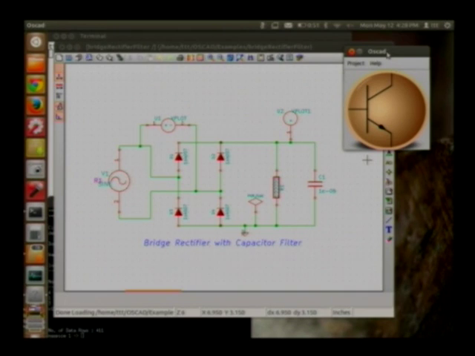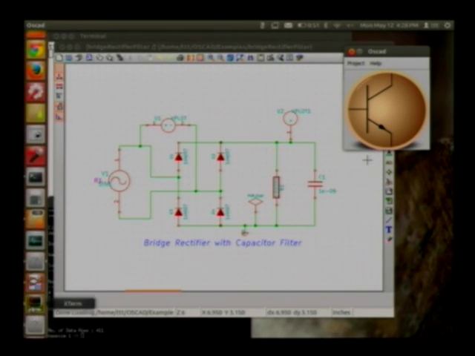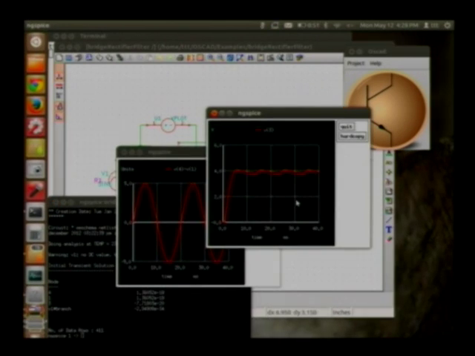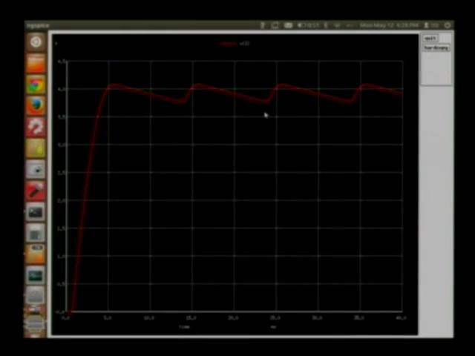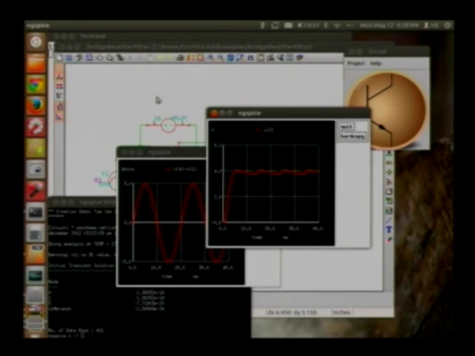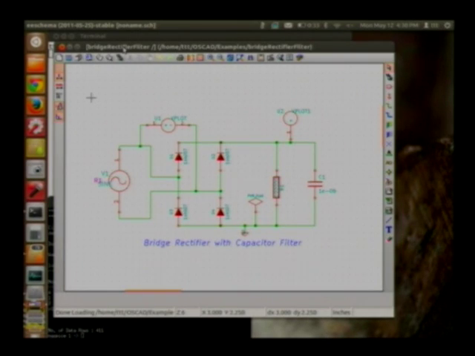Then it can simulate the circuit. So, I simulated the circuit, and here is a waveform. This is a bridge rectifier circuit, and this is a waveform. This is called simulation. So this is a brief about OSCAD.